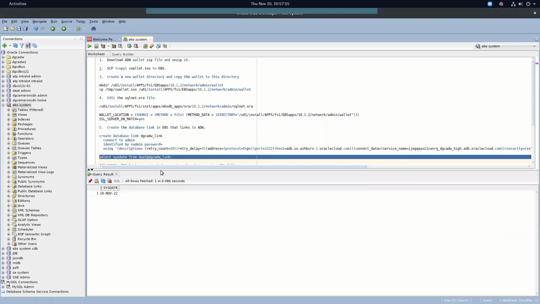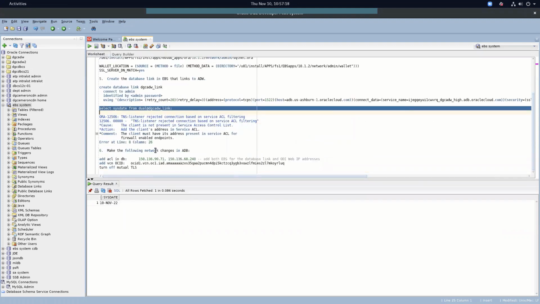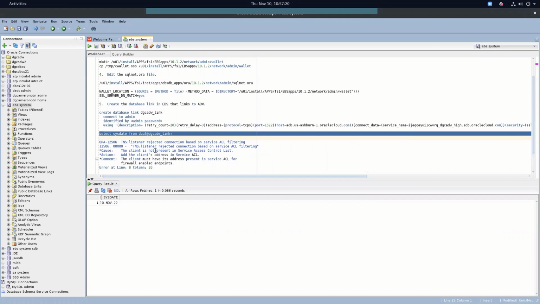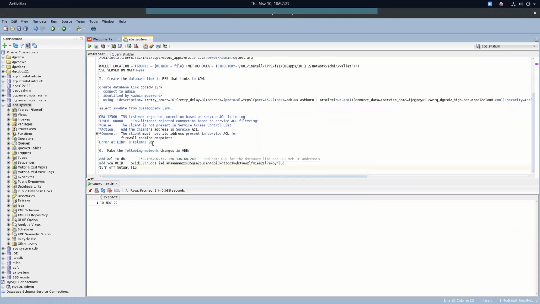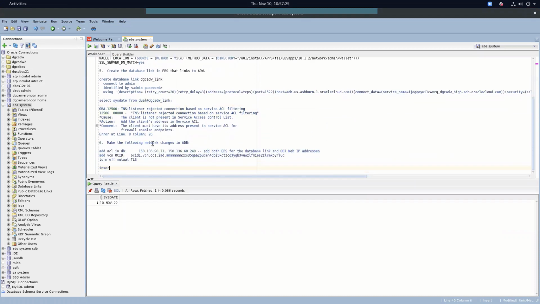So I'm just doing a quick select sysdate from dual at the database link. There it is. And again, I just showed you the error if you forget that other step. And then you can insert into demo.gl_balances_DI, I called it DI, select star from gl.gl_balances. I have to put the database link name in there. I missed that. At DGCADB link.